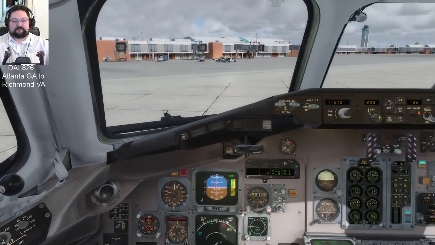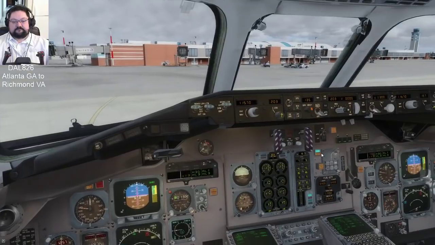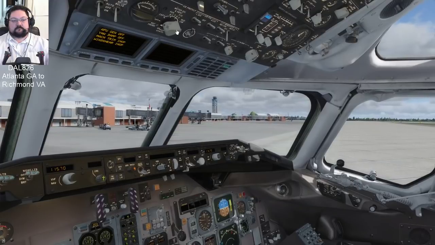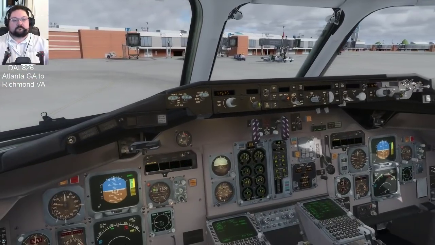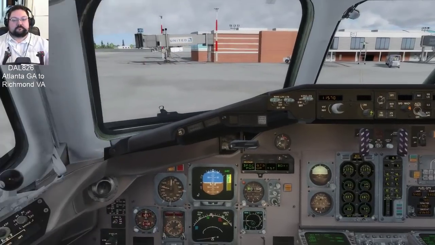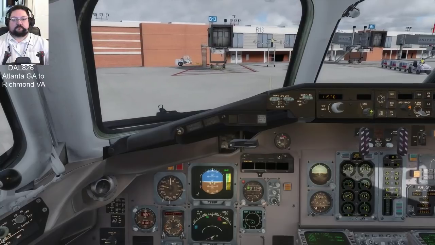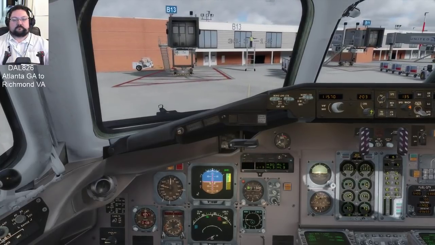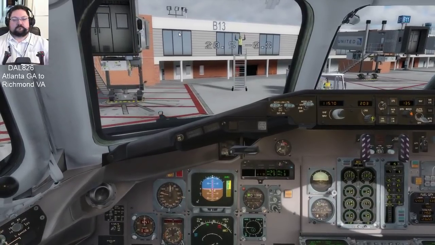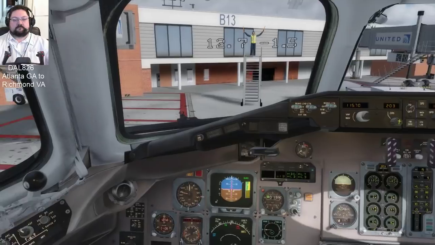Right there. Nose light is off. Ah, in that direction. Okay then. And Richmond Tower, Blue Streak 5200, we're having a technical problem. We're going to disconnect and then reconnect to the network in about 5 minutes. Blue Streak 5200, roger.